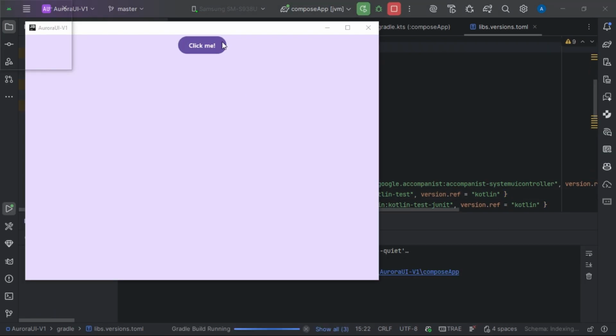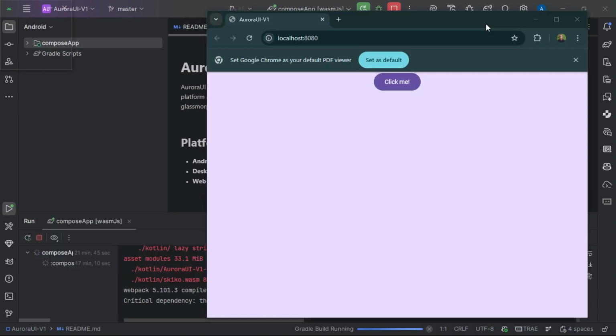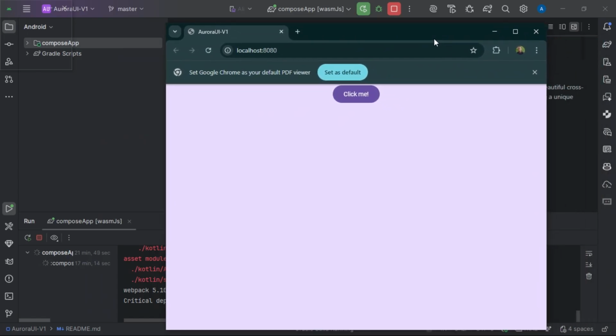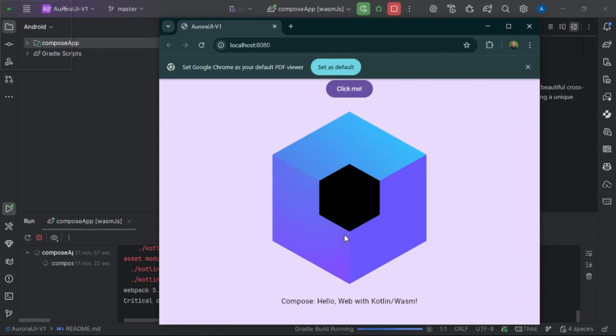Once the desktop is running, when you click the click me button, it should display that logo, meaning that the desktop is now running properly. And when we also try running the WASM, the WebAssembly, it will also run properly. As you can see, it is running on the web. When we click the button, we'll be able to show the Compose Multiplatform logo, meaning that it is successfully running on the web.